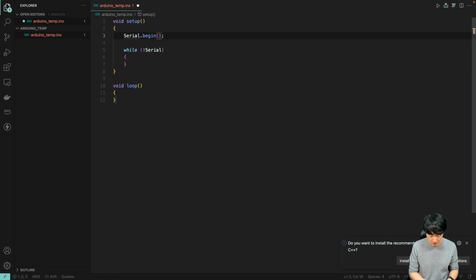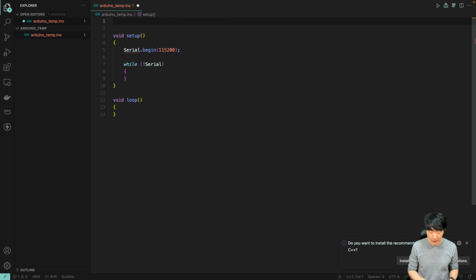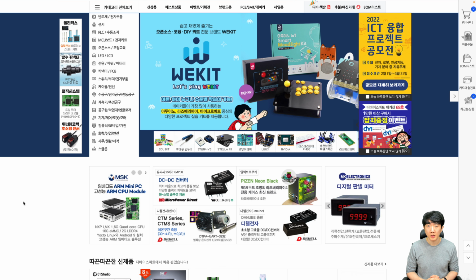Then you can enter approximately 115200 here. You can create snippets like this, and in my case, I use snippets for entering macro constants or setting up digital inputs and outputs. So, if you create snippets for things you use frequently, it becomes quite convenient.